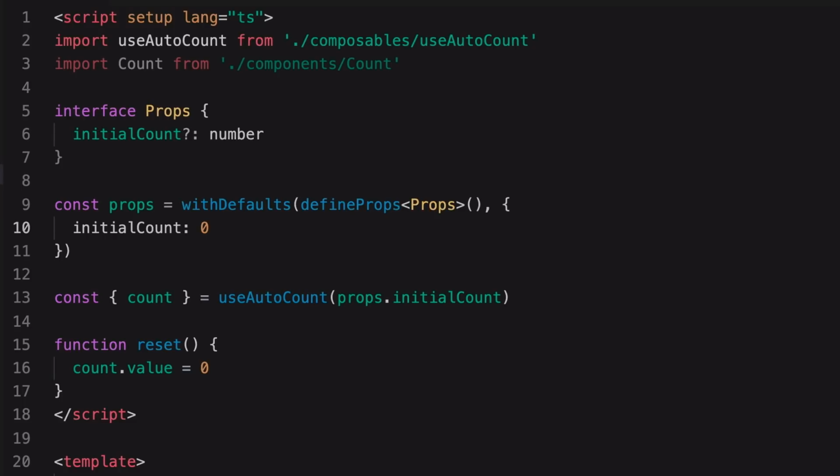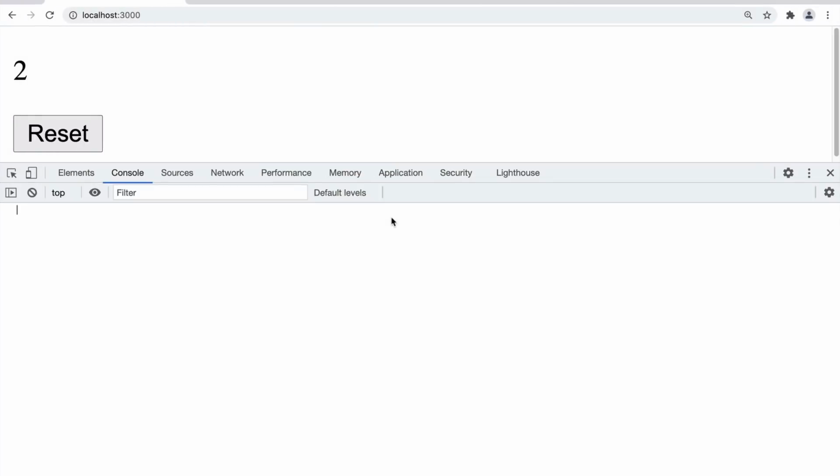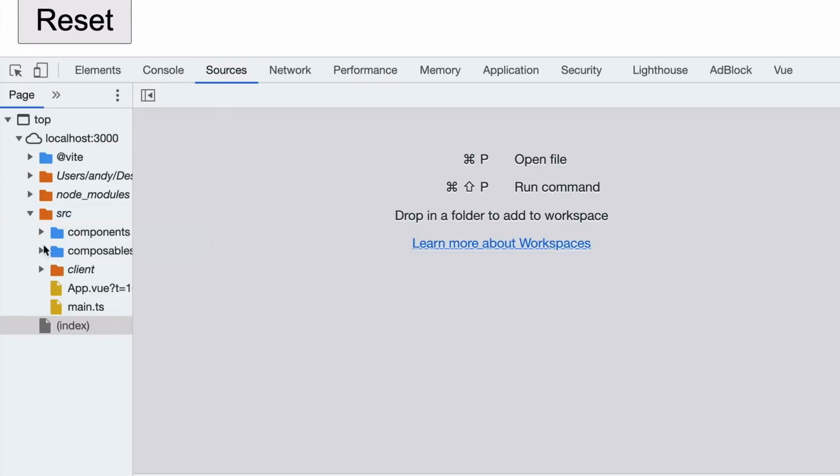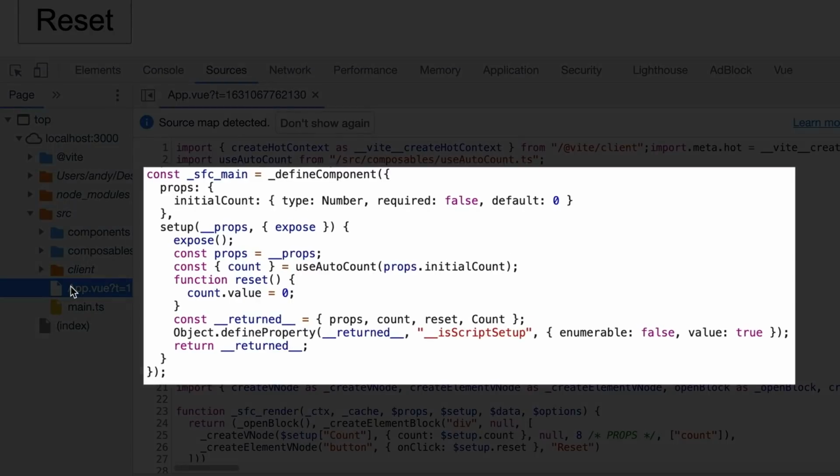The script setup feature was implemented using a compiler-centric strategy. The code we have here will get compiled into a different looking runtime version. We can confirm this by going to a browser, opening the DevTools, and selecting the app component here. As you can see, the runtime code is very different from our original code. We don't even see the two compiler macros that were used.